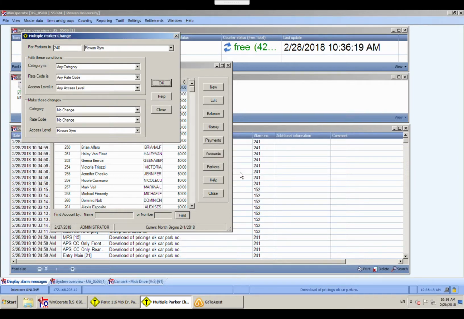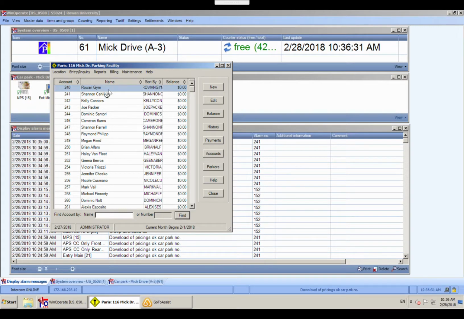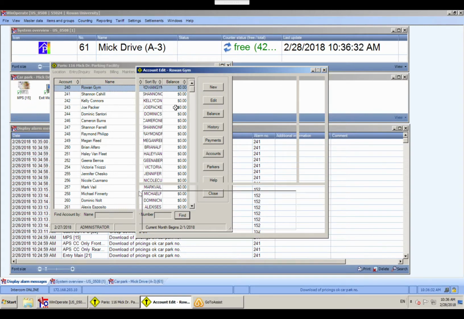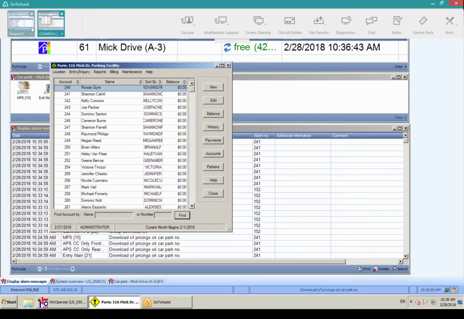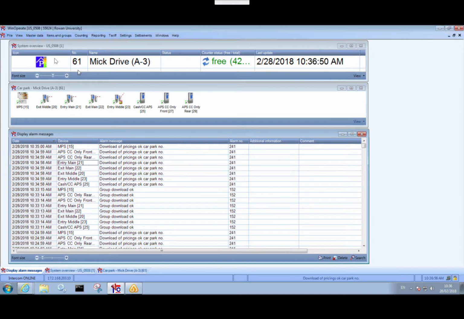Awesome. Done. Now, the reason we have to change this here is because if you do any work in Paris after you've made the changes in WinOperate, it's going to automatically change that customer, and you obviously don't want that to happen. So anything that you would do in here with a Parker, if you have to change a Parker, anything like that, it's going to change that by any billing when you go to bill out. It's going to change it back. So I changed the access level to Rowan Gym, so that way we don't have to worry about that moving forward. Save.